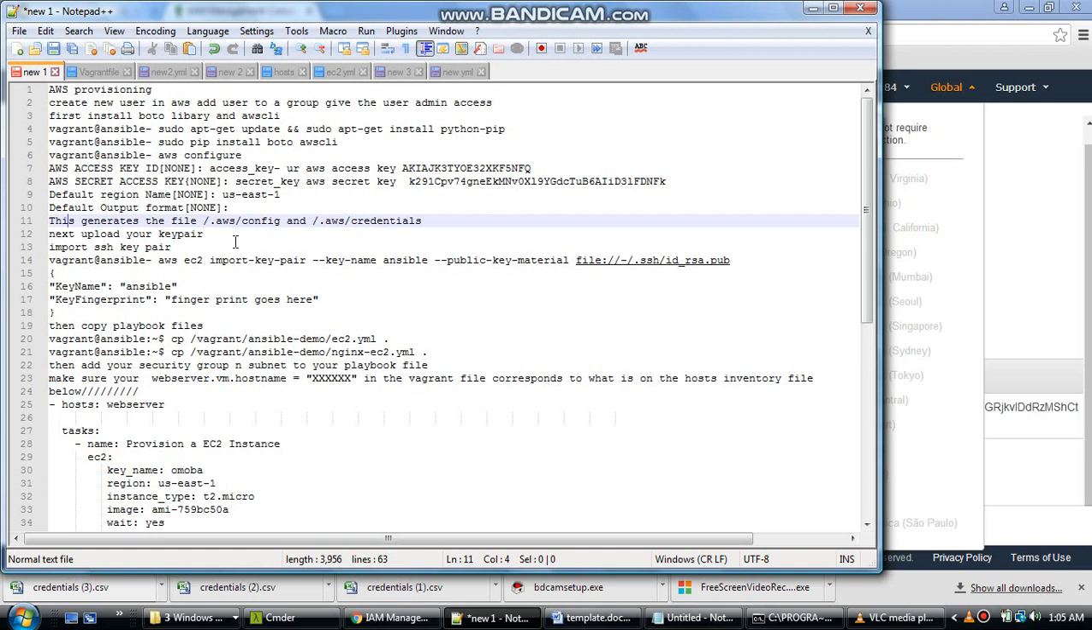The next thing we're going to do is upload the key pair to AWS. It's pretty easy. Since we've configured the AWS command line interface, we just use the aws ec2 import-key-pair command. Then we name the key whatever we want. In this case, I named it ansible. Then for the public key material, you point to the file where you have your key pair. You could have a key pair anywhere.